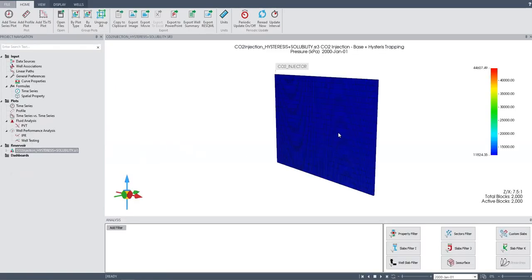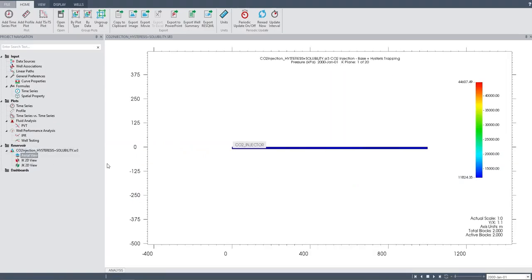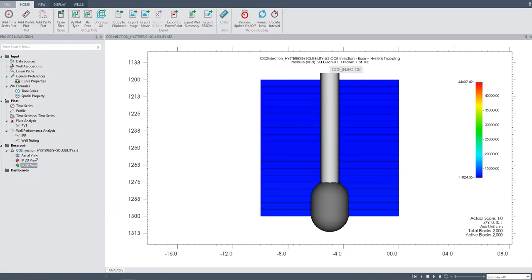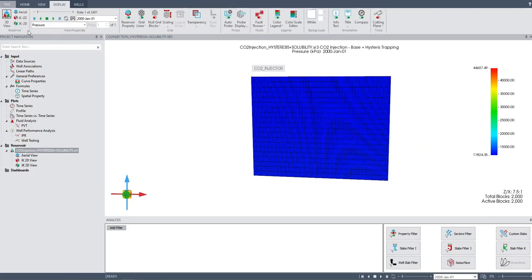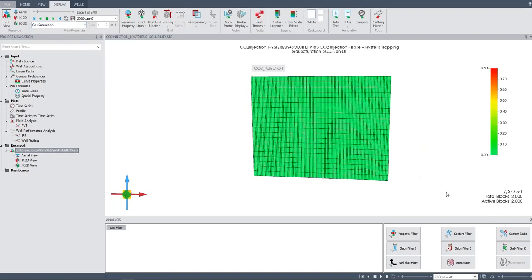Let's check. This is the aerial view or two-dimensional view, the IK 2D view, and JK 2D view. I'm going to go to here, and this is the location of our CO2 injector. Go to display. We are currently looking at the 3D view, and we can visualize many parameters, but I'm interested in the gas saturation first. So let's just click on OK.